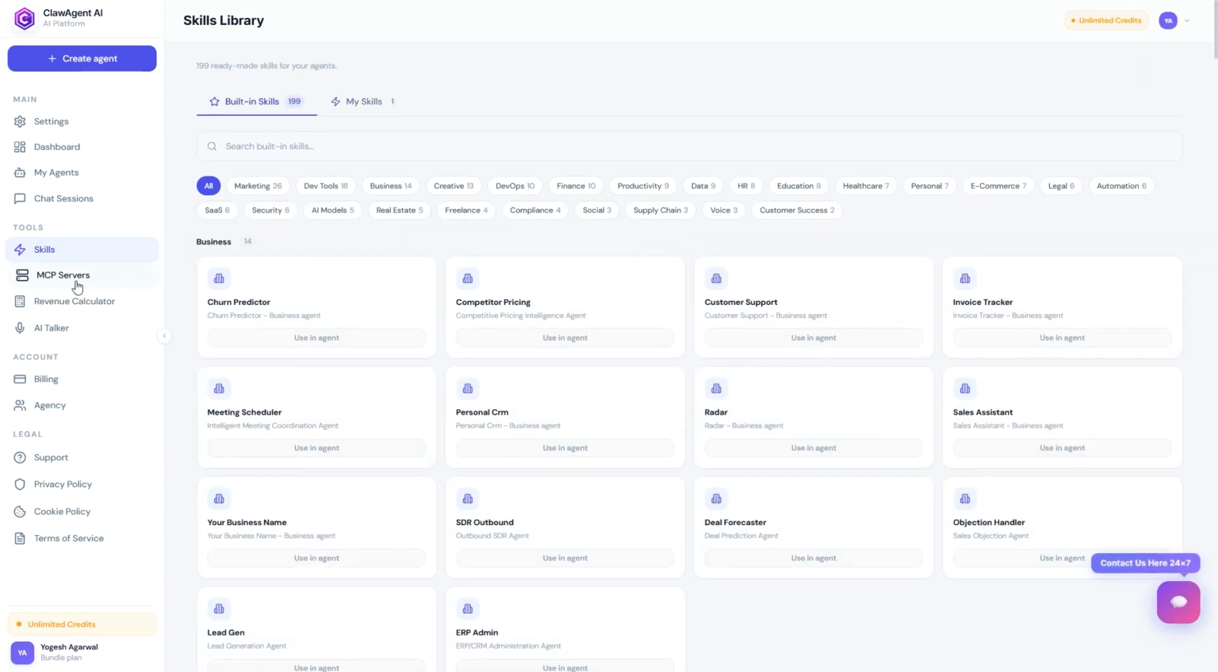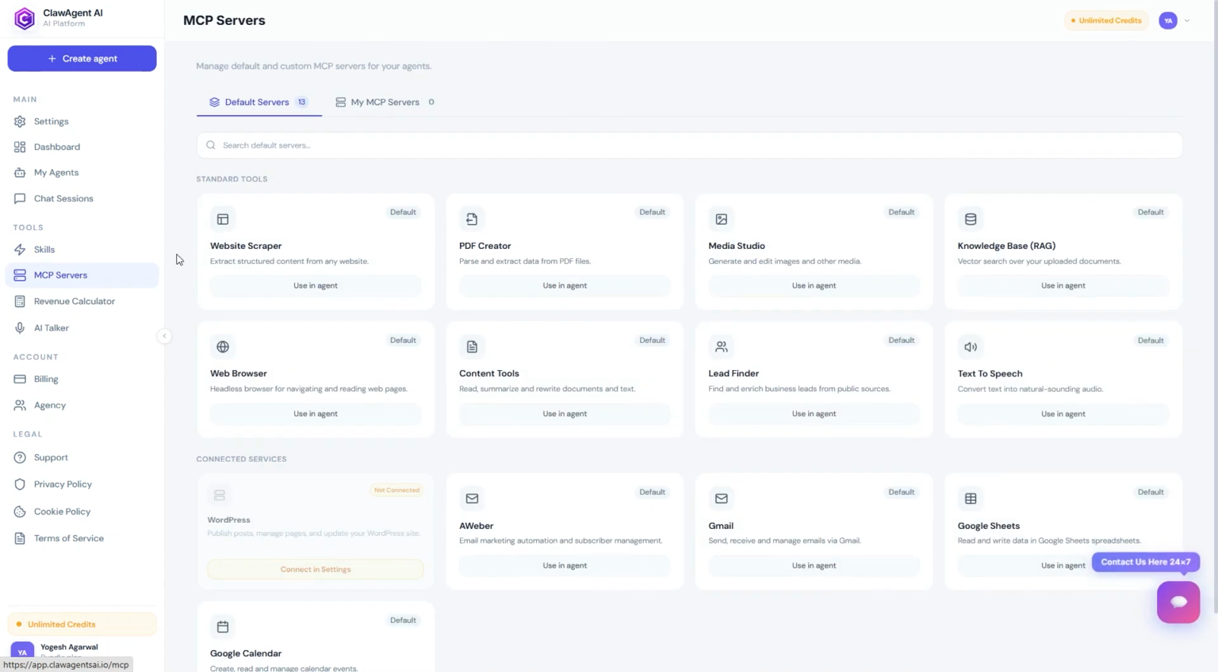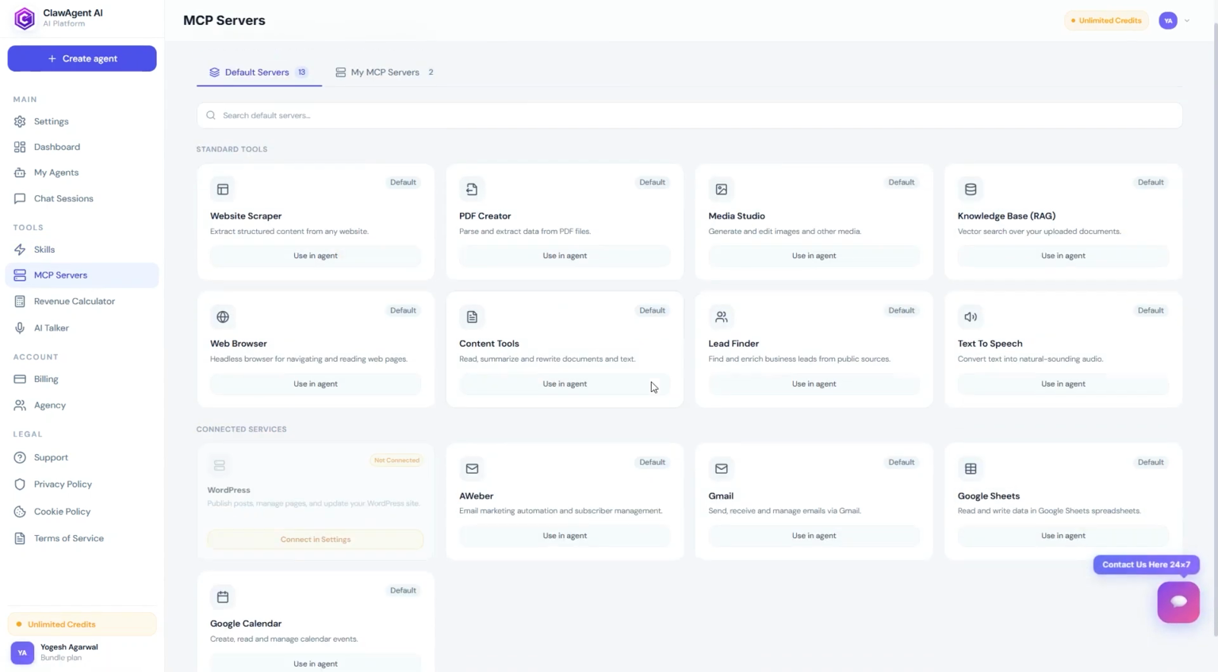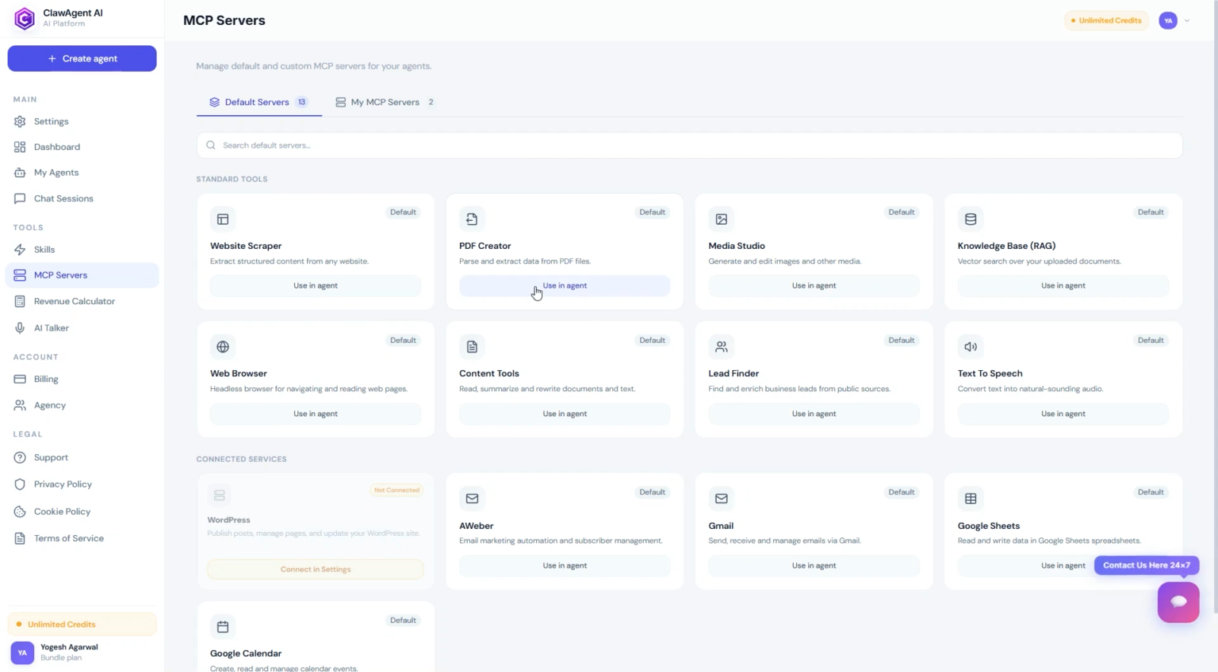Next is MCP servers. This is where an entire world opens up for your agent. You can connect any app that provides an MCP server, and these days, every popular app provides it. You saw a live example of posting to a WordPress site, scheduling emails in Aweber. All these are done using MCP servers. We have added 14 default tools as well.